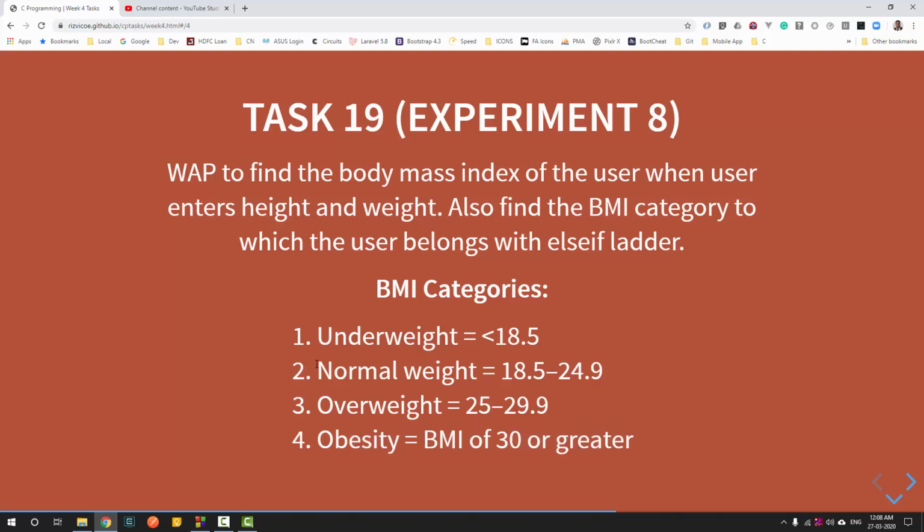Okay, so always remember, in an else if ladder, if you have let's say 4 conditions or 5 conditions to check, then the first will be under the if statement, the last one will be under the else statement, and the remaining in between, they will be in the else if statement. Okay, so let us begin.